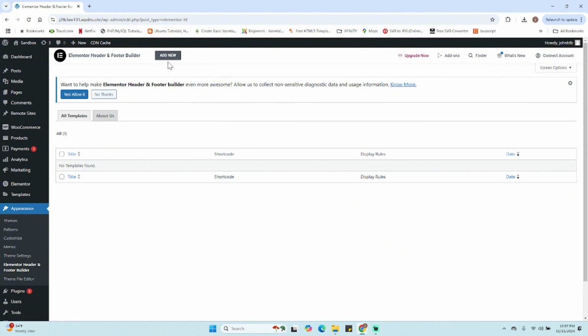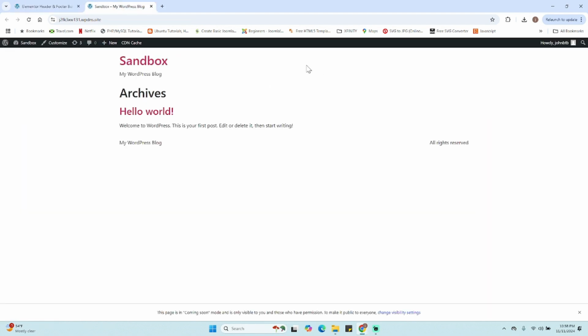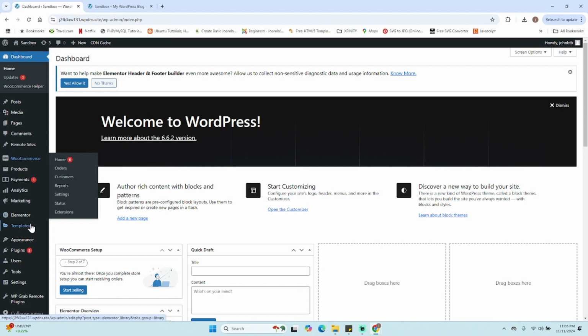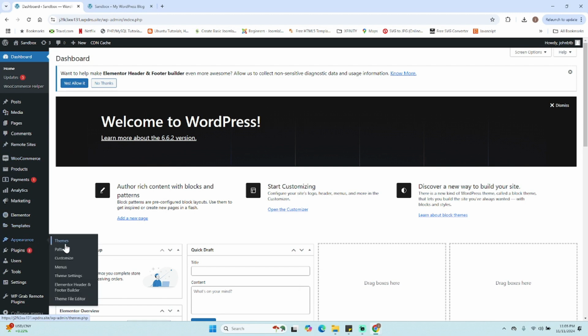So before we go ahead and add a new header, guys, we're going to need a menu, because if you look at the front of the site right now, there's no menu to it. It's just a sandbox that I created just for this tutorial. Now to create our first menu, guys, we're going to scroll down, hover over appearance, and go right down here to menus, where we're going to click it.